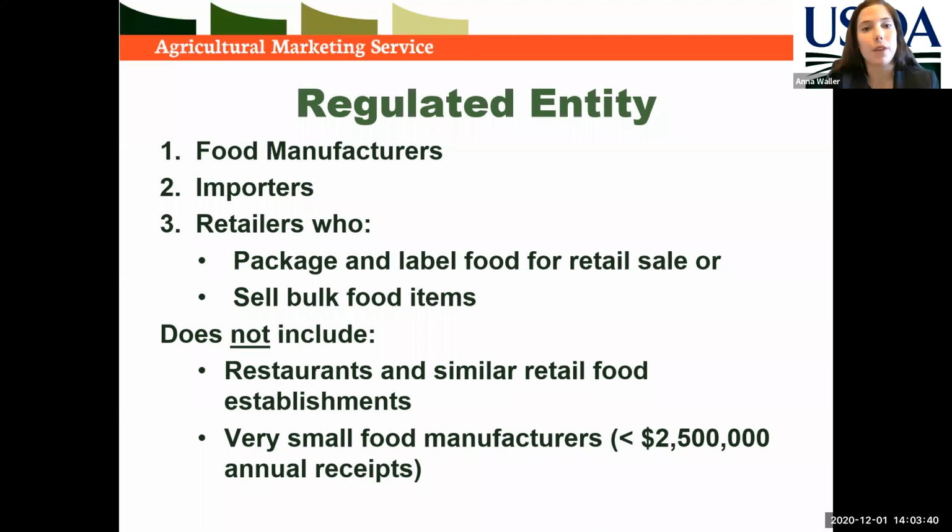The first type of regulated entity is a food manufacturer, which includes anyone who packages food for human consumption and retail sale. The second type of regulated entity is an importer. Importers are defined by U.S. Customs and Border Protection and include anyone who imports food for retail sale into the United States.